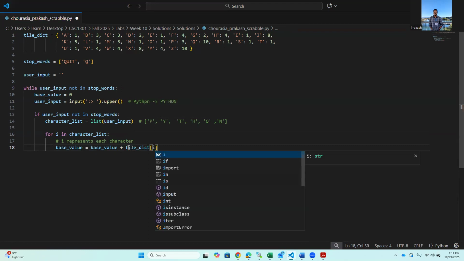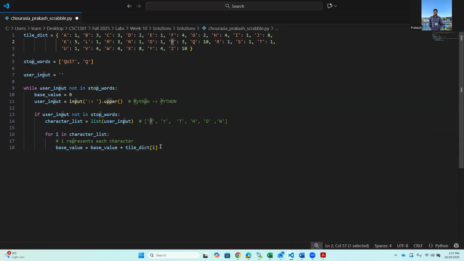So what is the key? Key is gonna be i, because every time it's gonna loop over. For first iteration, i will be P. It will fetch the value of P here. For second iteration, it will be Y. It will fetch the value of Y, 4. So 3 plus 4, 7 plus 1, 8 plus 4, 12. In next iteration, it will be O, and 1 will be added to the value. And that's how we will get the value.